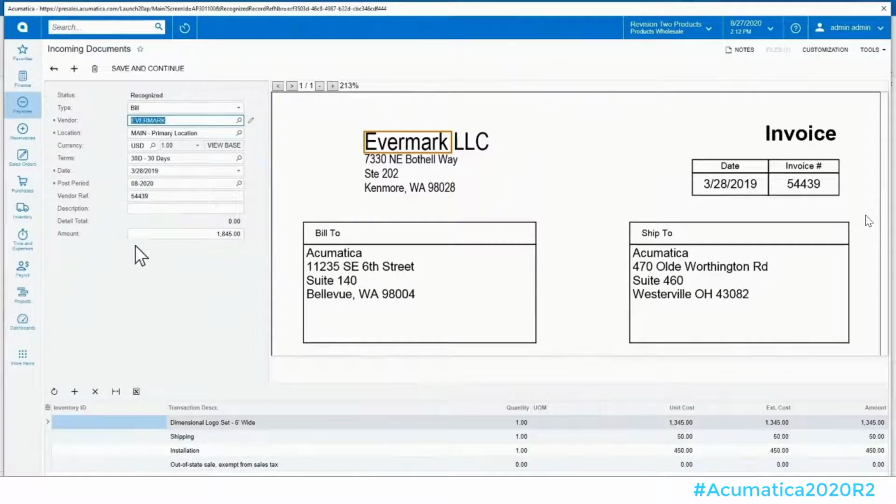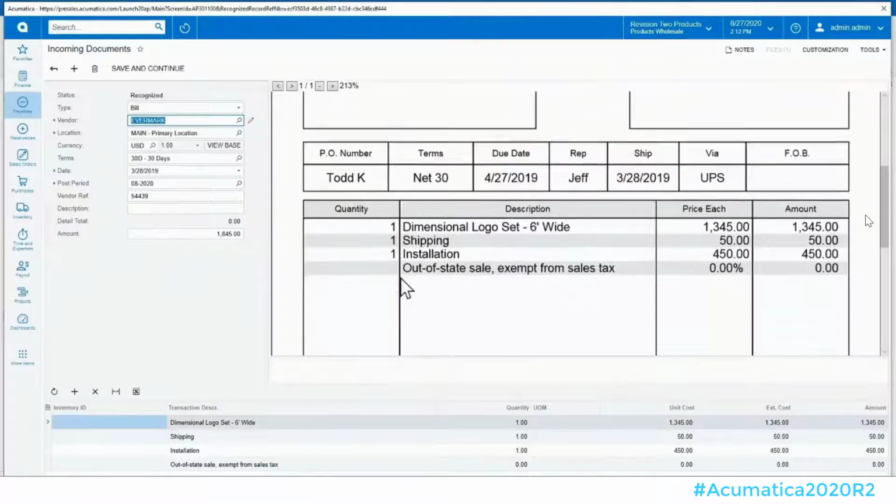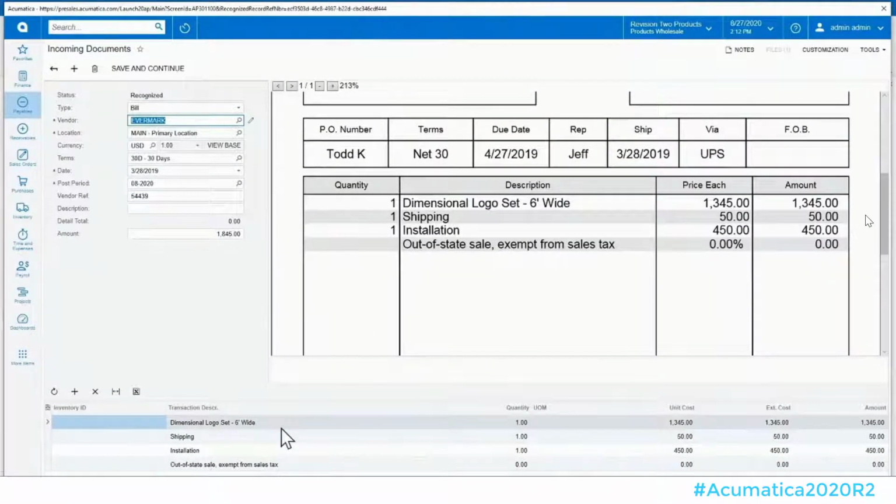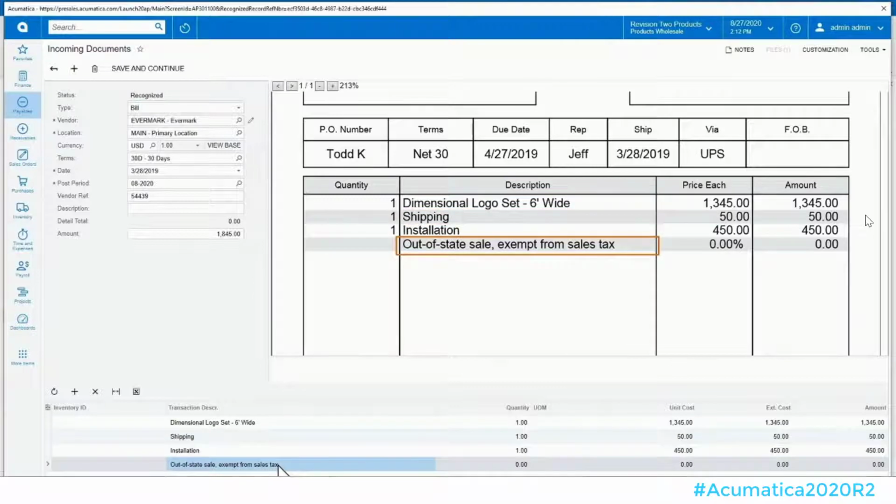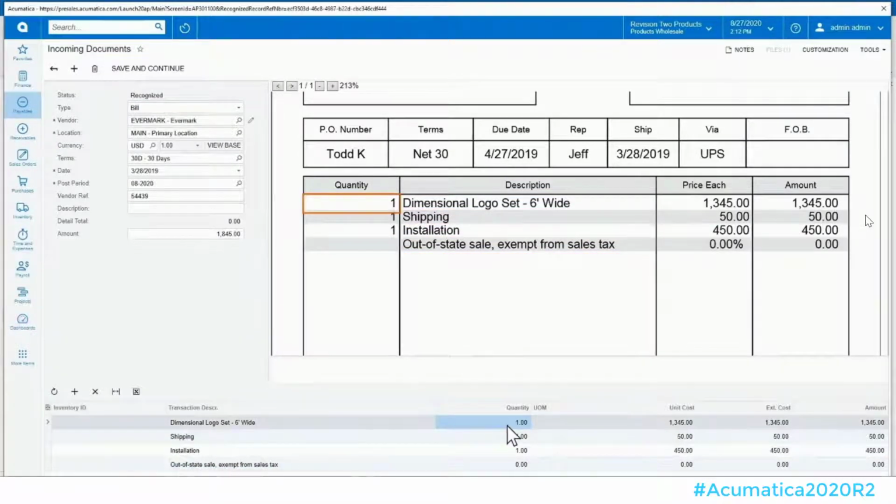You'll also see down at the bottom that the system has also recognized the line items for this bill. So it's dropped in the 4 line items that are on my PDF, even grabbing information such as the quantities. And if I needed to modify anything, I certainly could do so.